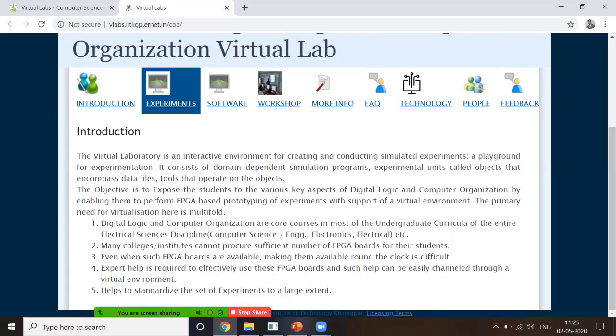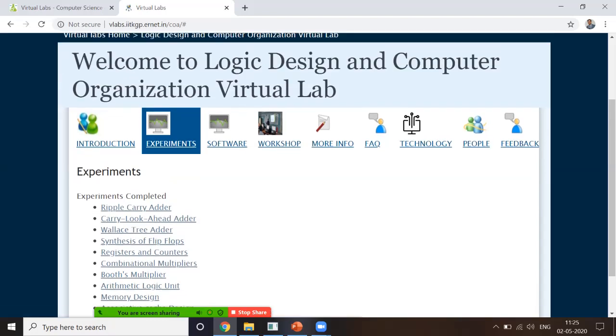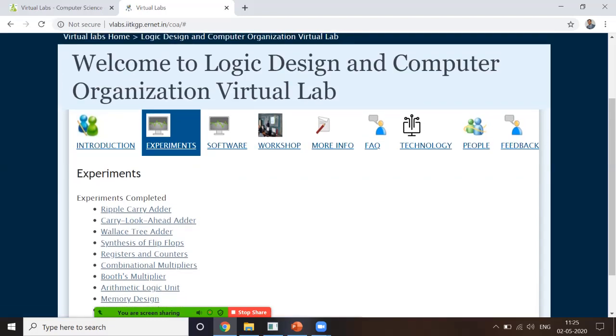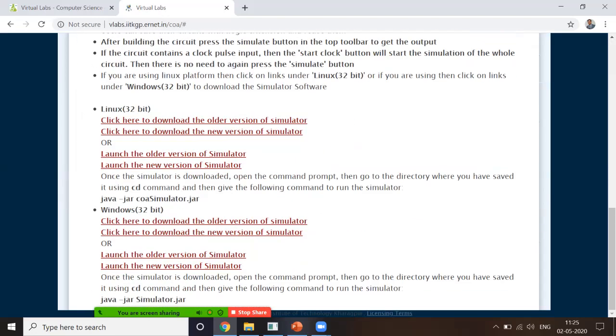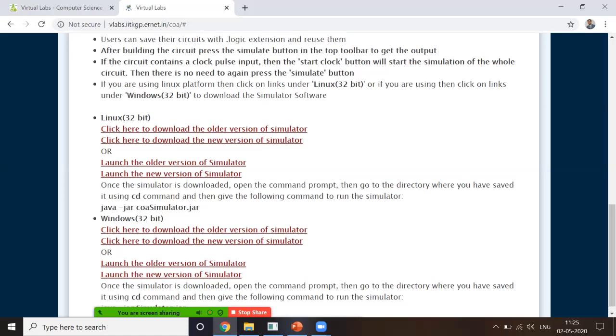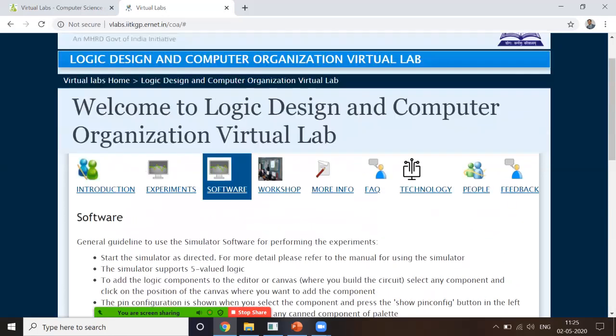Here you can find various experiments. You can see there is ripple carry adder, carry lookahead adder, which come under subjects like DLDA and computer organization and architecture, Booth's multiplier, and so on. Now, where can you find this simulator? You have to go to the software tab. Under this, at the end, you can download this version, that is the 32-bit Linux version or 32-bit Windows version, as you require. There are steps also given on how to run that simulator. This is a Java-based simulator.